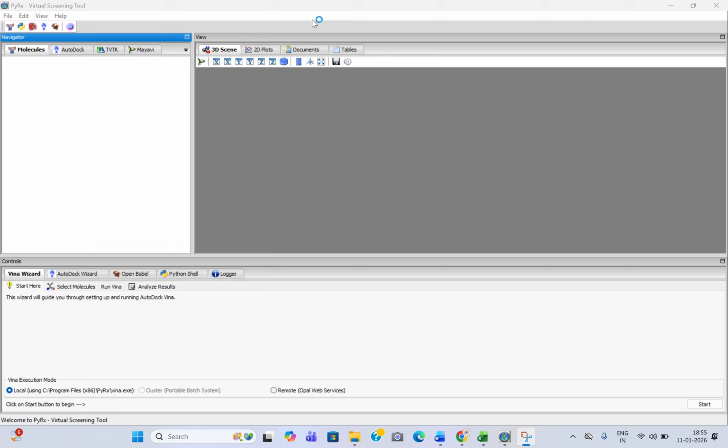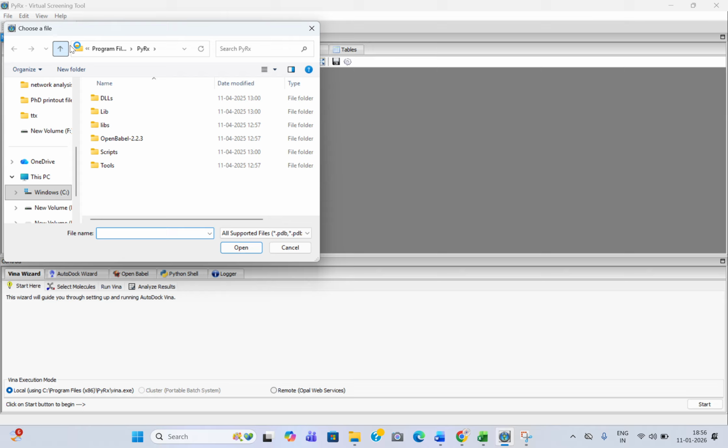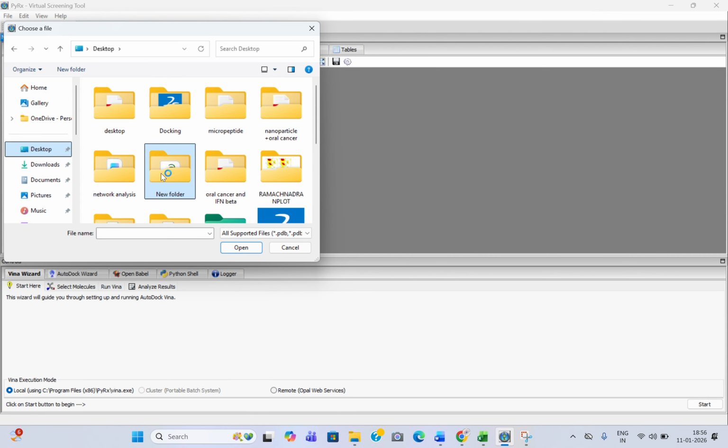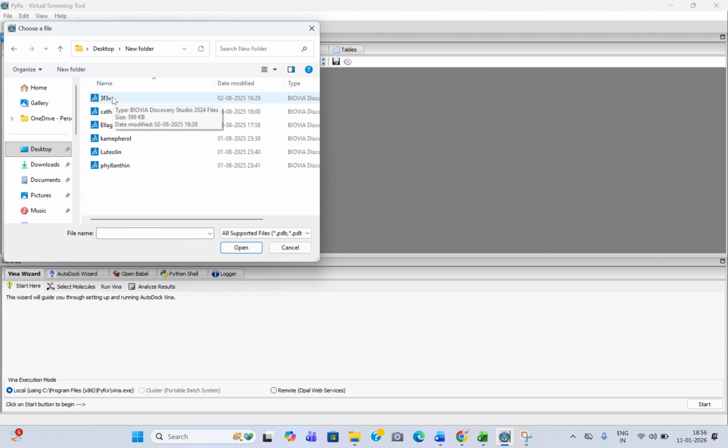So first of all, I open the PyRx tool and we go to File and Load Molecule. Create 3B, our receptor, which we use for the docking activity.